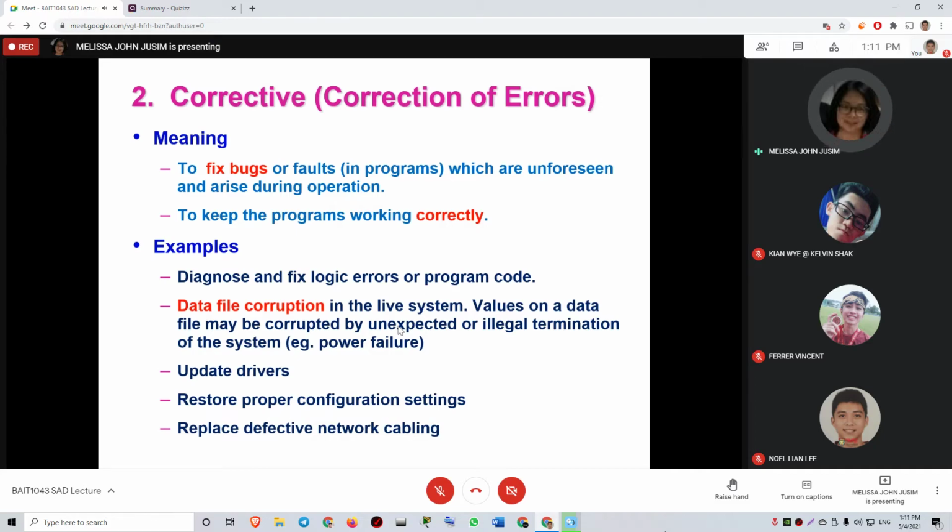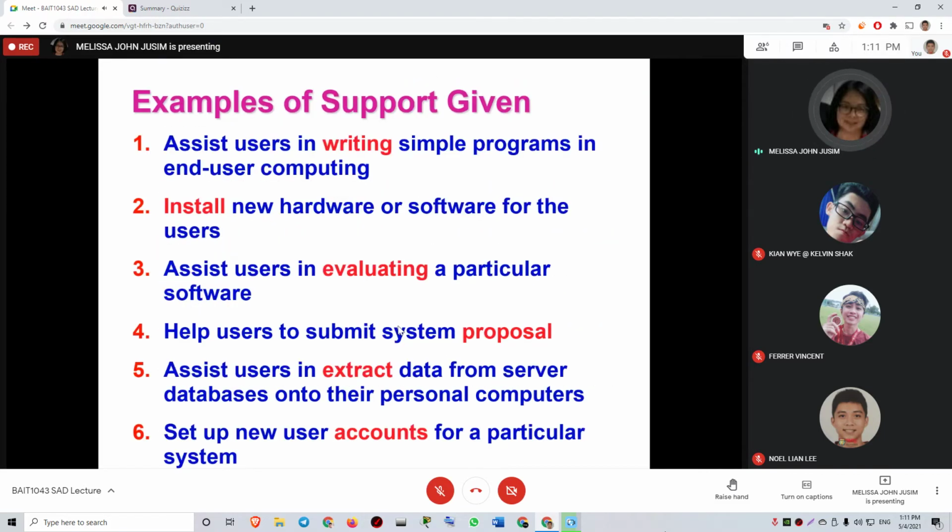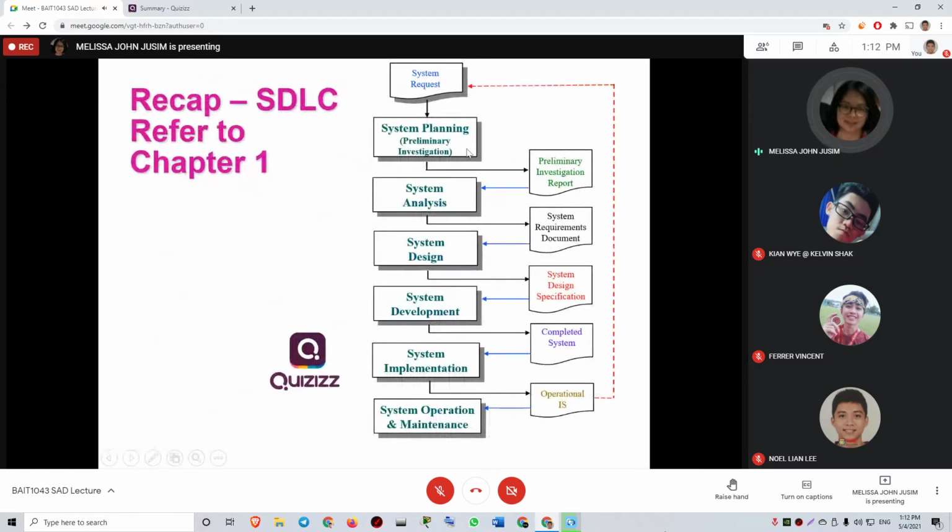That's why if the SA, okay, let me go back to the diagram. If the SA receives like 20 system requests per day, and say the company has more than 20 systems being implemented, and somehow for that particular day he received 20 system requests, which one should he entertain first? In this case, it should be corrective maintenance.